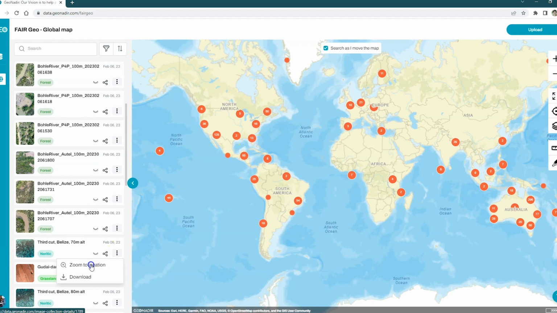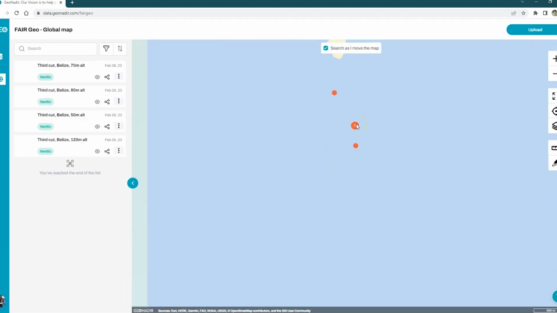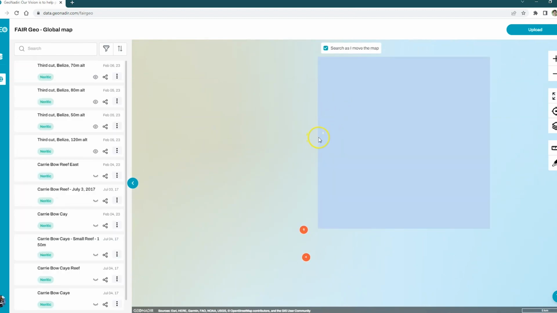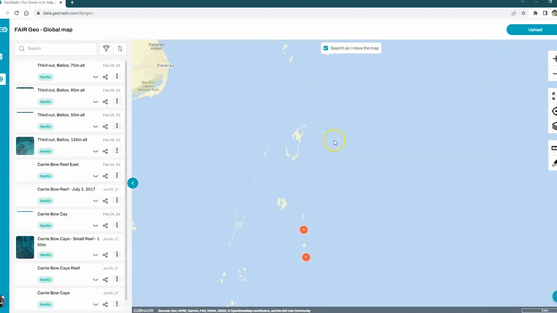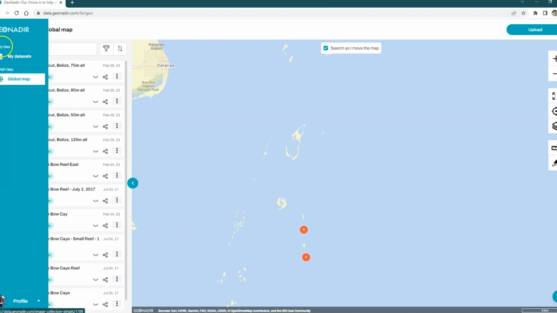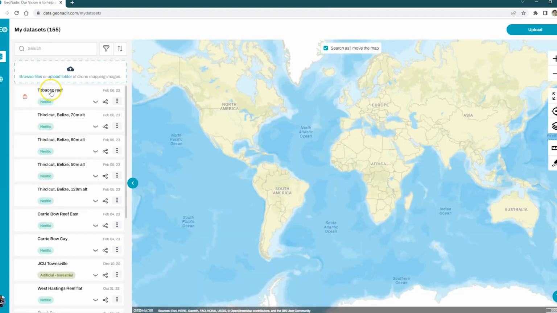We can zoom into the location and see if we can find it as well. So I'll zoom into the location of a nearby reef, come back out a little bit until we see our 6 and our 4. But if you remember here, Tobacco Reef was just up here, and there's no dataset point on that one. So I'm 100% confident that nobody else can see that dataset on the global map, but I haven't lost it. It is still in my dataset listing here.